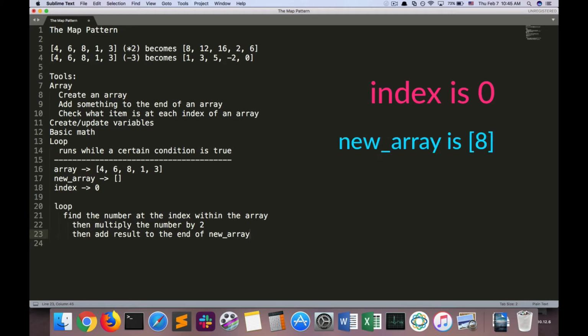So now the new array variable is actually no longer empty. It is now going to contain the number 8. Next, we are going to increase index by 1. So one of the tools that we can do is to do basic math. So we can take the number that is stored inside the index variable, which right now is 0, and increase it by 1. Now, since all this code is contained within a loop, that means it's going to run again.